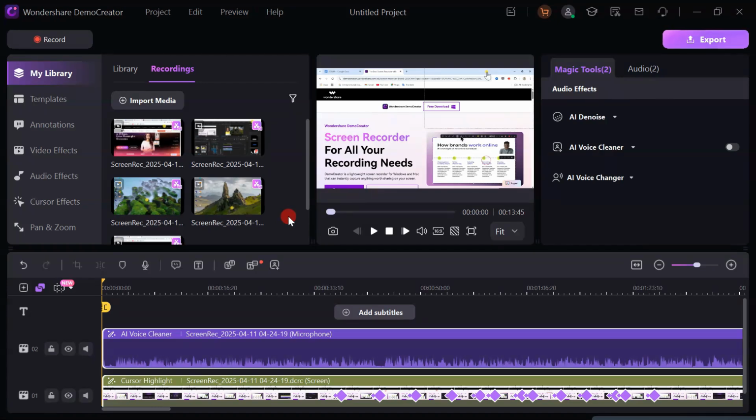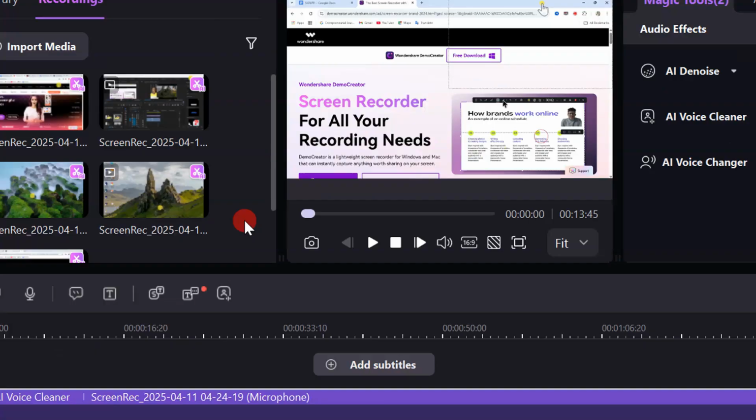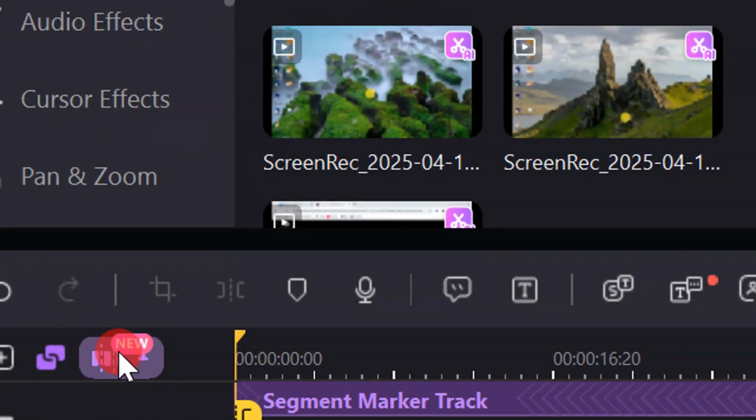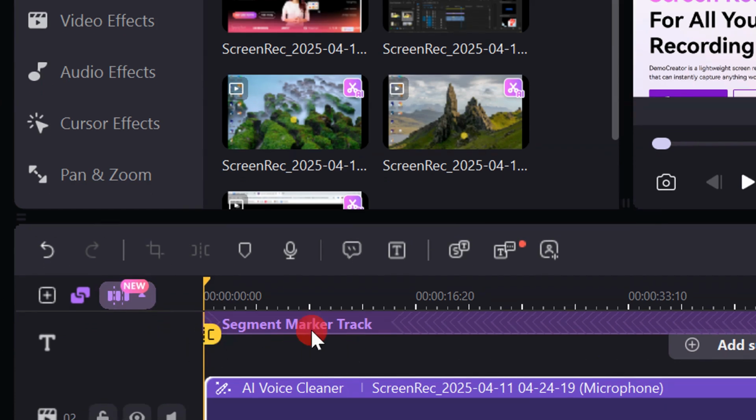To access the batch export on the Wondershare DemoCreator, what you are going to do is to come over here and click on the segment marker. When you click on this segment marker, you are going to see a segment marker track added on top of your video layer. So from here, you are going to add marker. This plus sign that you are seeing here is a marker that you can add to each segment of your video that you want to export.